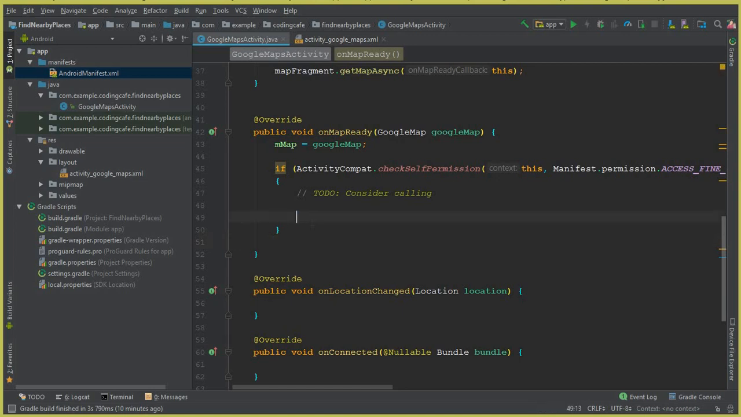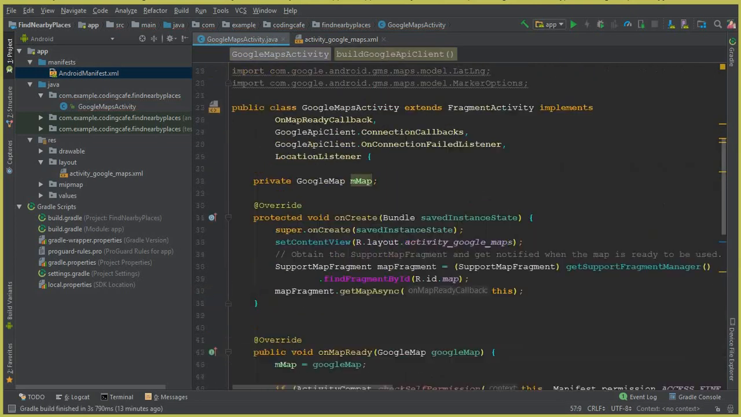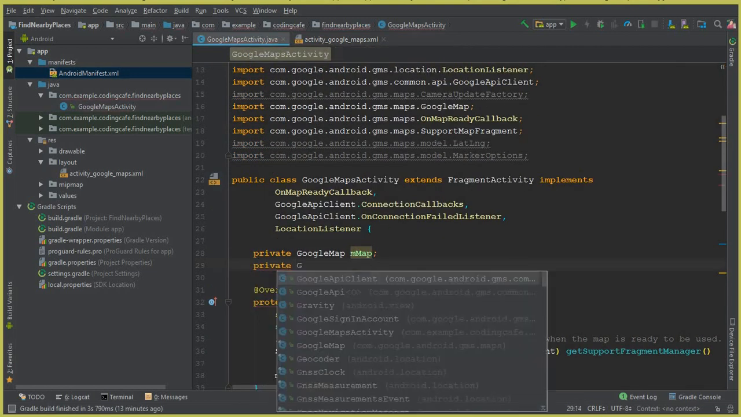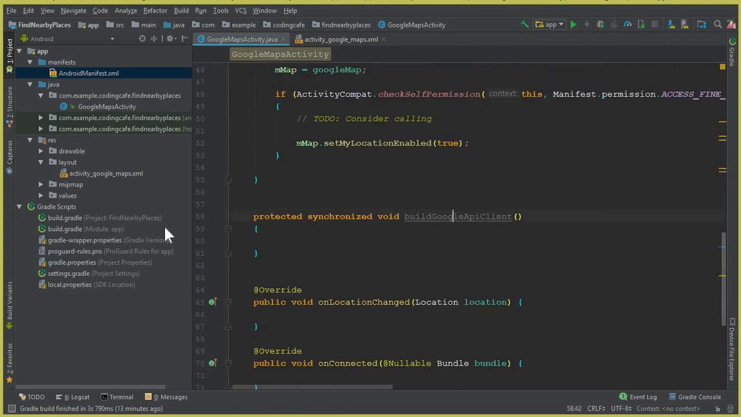Control X, cut this from here and paste it inside this if statement. So now we need to create a method here. So here we can say protected synchronized void buildGoogleApiClient. So now come here, we need to declare a variable here. So here we can say private GoogleApiClient, and let's call this googleApiClient. Put a semicolon here.